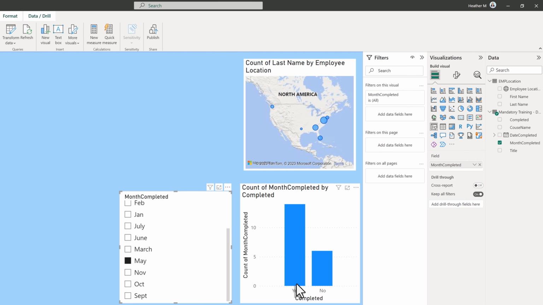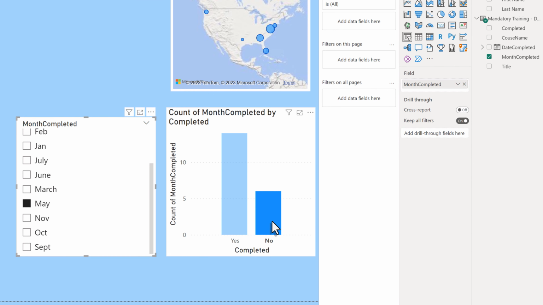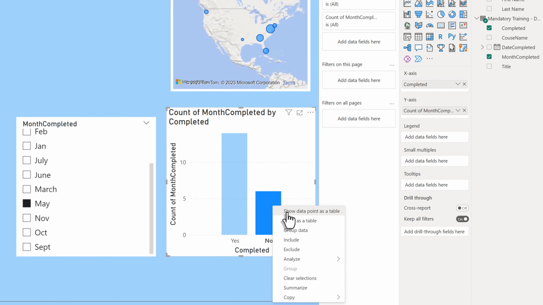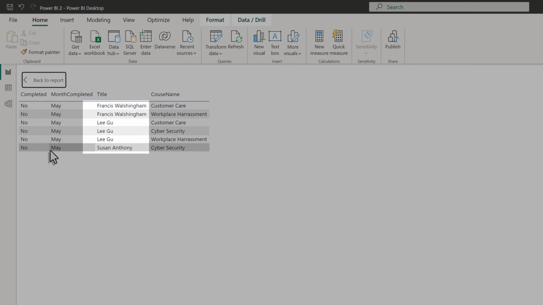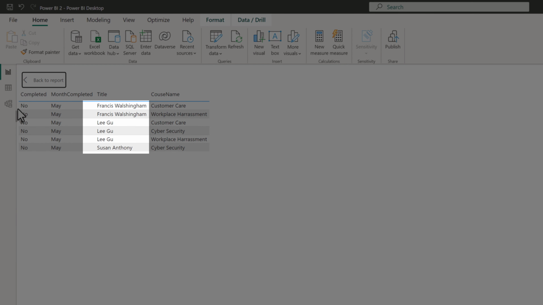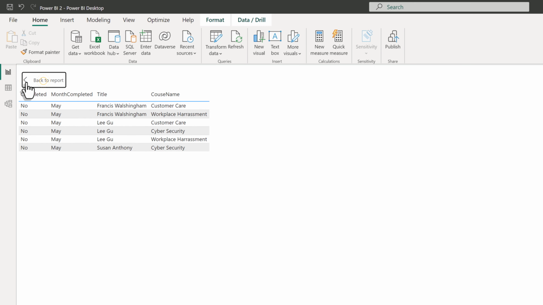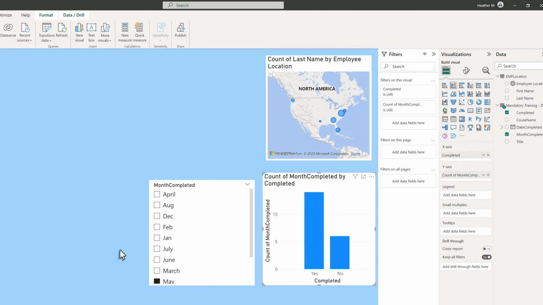Now we have several people who have completed their training and just a few who have not. If I want to know who hasn't completed their training, I can right-click over the No column and then choose Show Data Point as Table. And now we've drilled down to the granular data to see that there are 6 trainings due by 3 different people. Click back to report when you're done viewing the data.